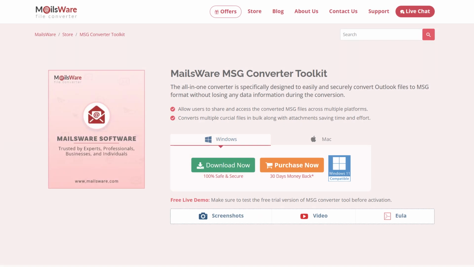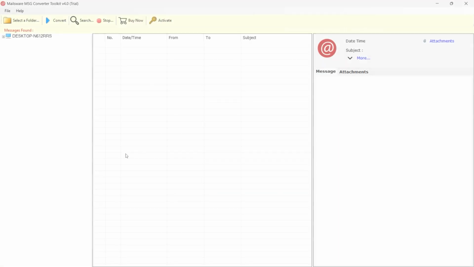Now let's check the Pro method to convert MSG files to PDF format using the MailsWare MSG Converter toolkit. To install our MSG to PDF converter, download it from the link in the video description. After installation, simply launch the software.